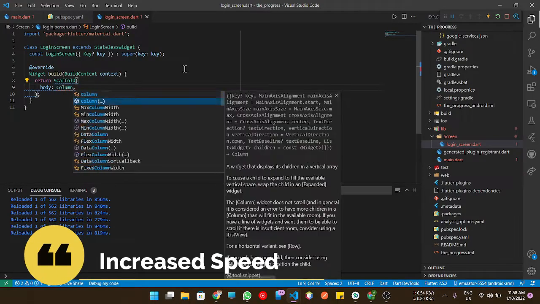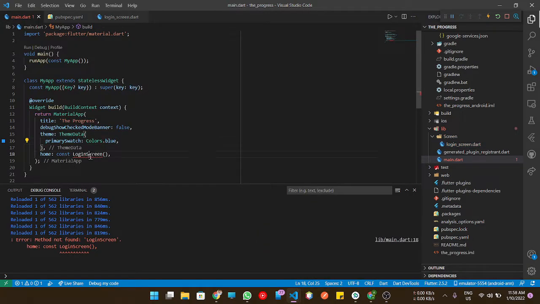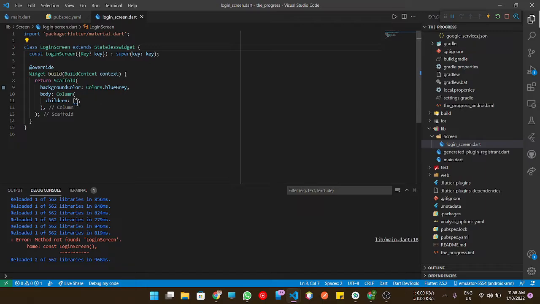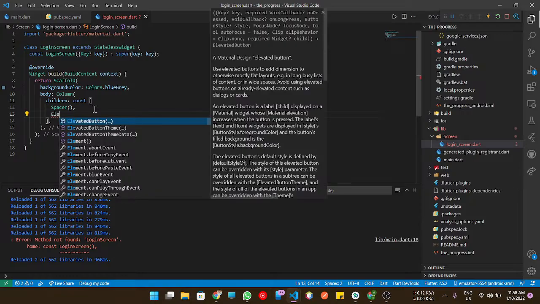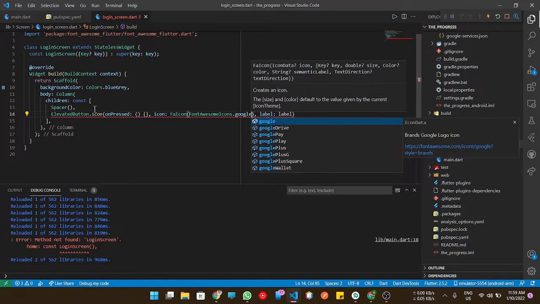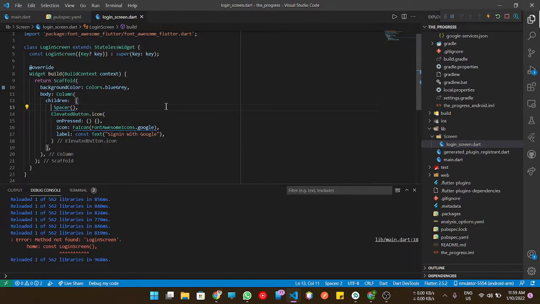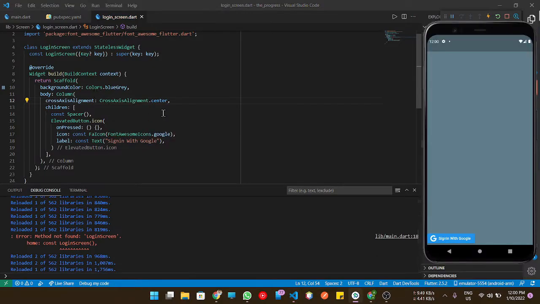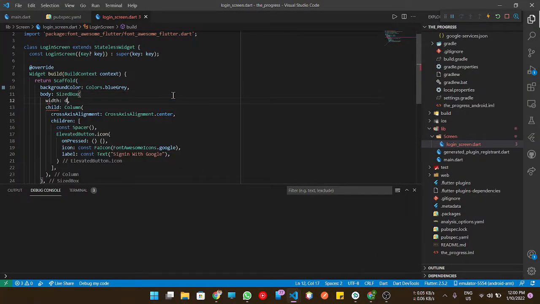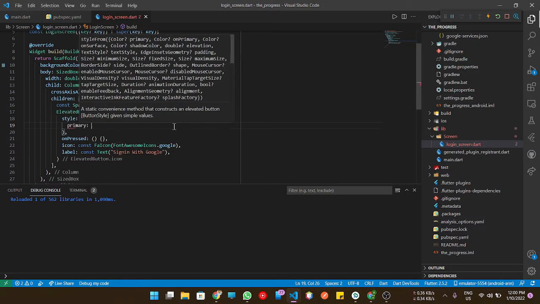And here I have increased the speed because this is going to be a basic UI implementation in Flutter, and obviously you need to have basic knowledge about the basic widgets that Flutter provides, like columns and rows and elevated buttons. Basically what I am doing here is making different instances of classes, and you can also call different constructors of different classes, like the .icon constructor of elevated button.